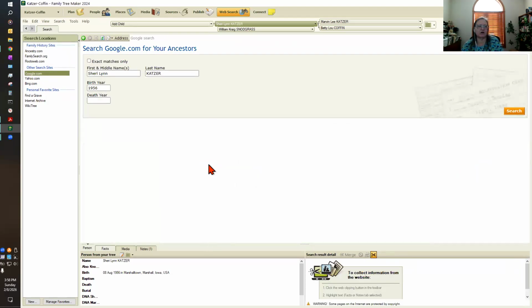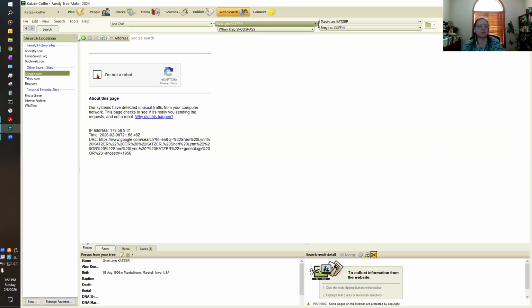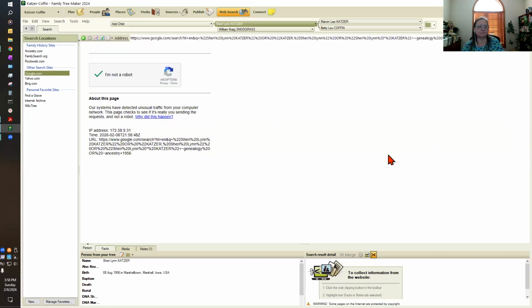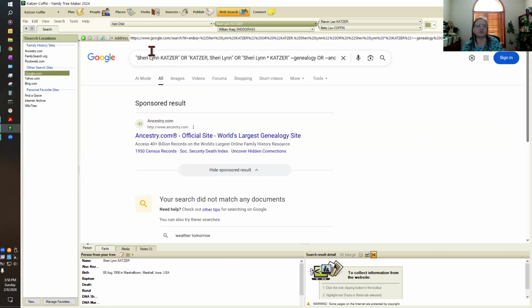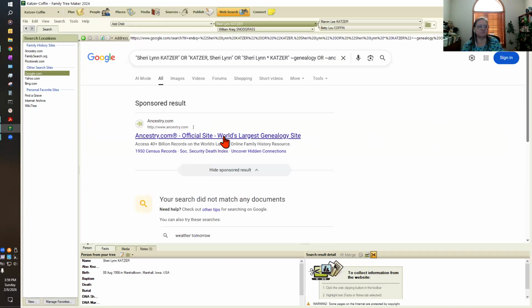So let's say you want to do a quick search on what you can find from somebody in your tree. You can just do a search. It brings up Google. It says I'm not a robot. Yep, gotta figure that out. Google's kind of nuts about security. And so it's returned. You can see what it's done here. Here's the official search based on Family Tree Maker. And it says, yeah, there might be some stuff over on Ancestry.